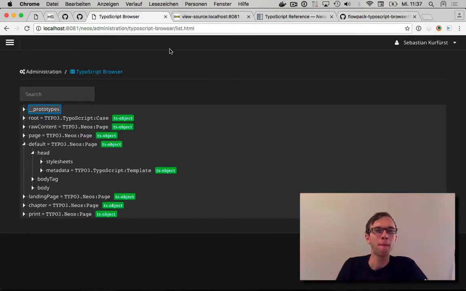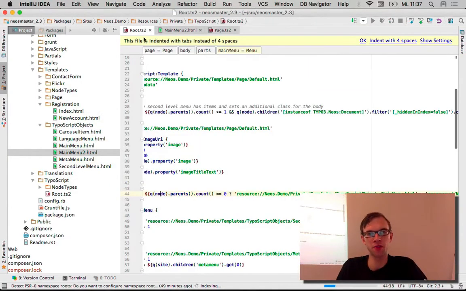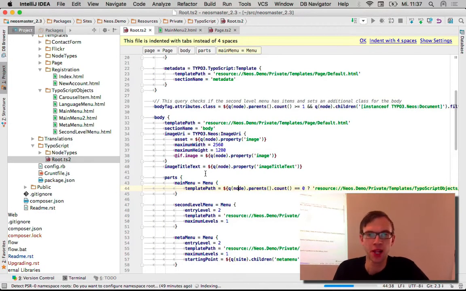Right, where were we? We were playing around a little with TypoScript. And there's one thing which I would really like to show, which is the case statement.